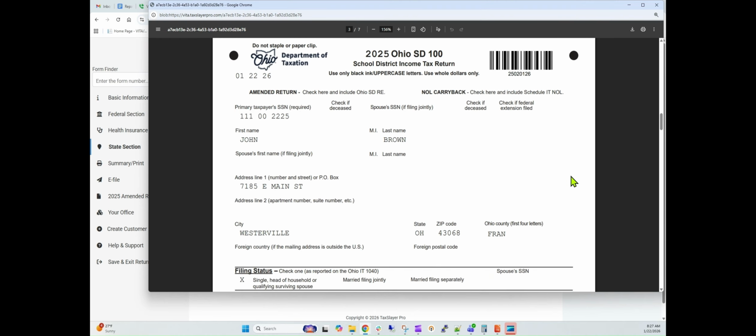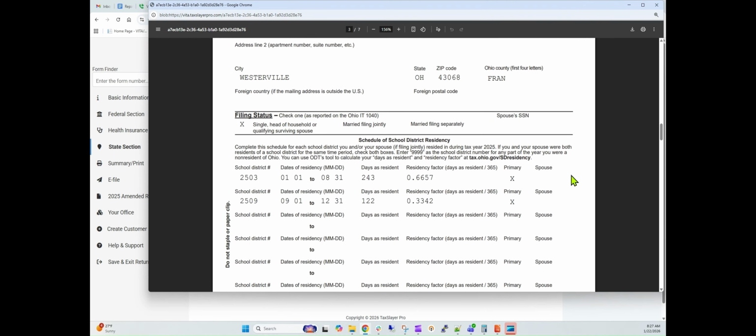Scroll down to the SD100, make it a little bigger. So we can see here that it's got the two school districts that we entered that John Brown lived in, the number of days in each school district based on the dates that we entered. It also calculates something called the residency factor, which is basically the fraction of days of the year that John Brown lived in each of these school districts.